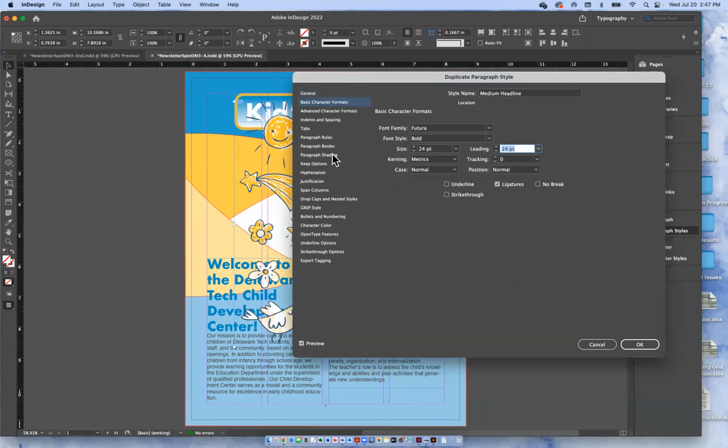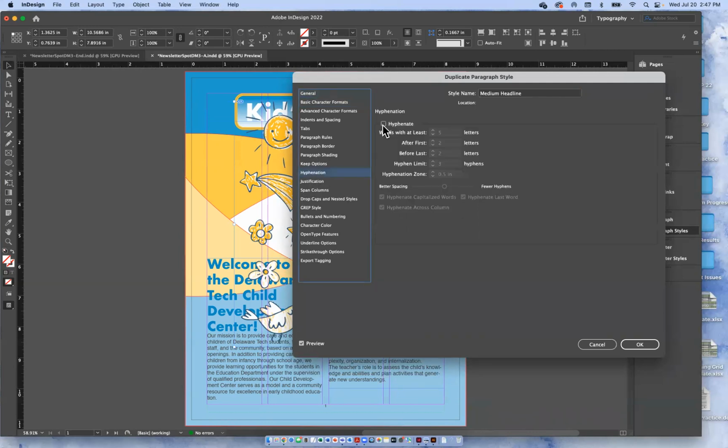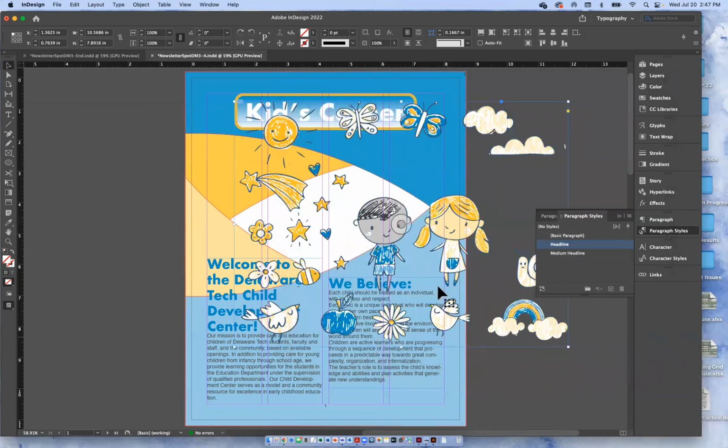And again, this is all easily done because I've done this so many times, making those decisions, but this is just really introducing them to the fact that they can build these styles off of another one with little quick adjustments there. If hyphenation is not already unchecked, make sure that you do uncheck it, because we don't want any hyphenation in our headline. Okay, so we have that medium headline set up.